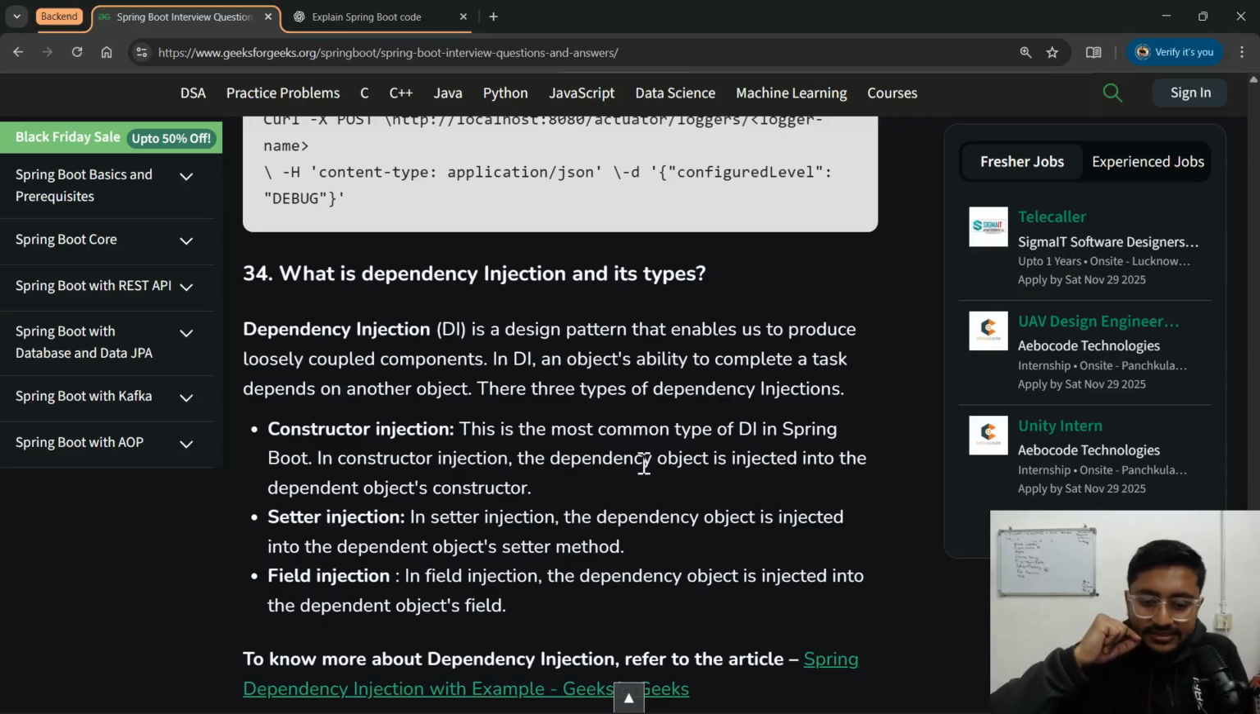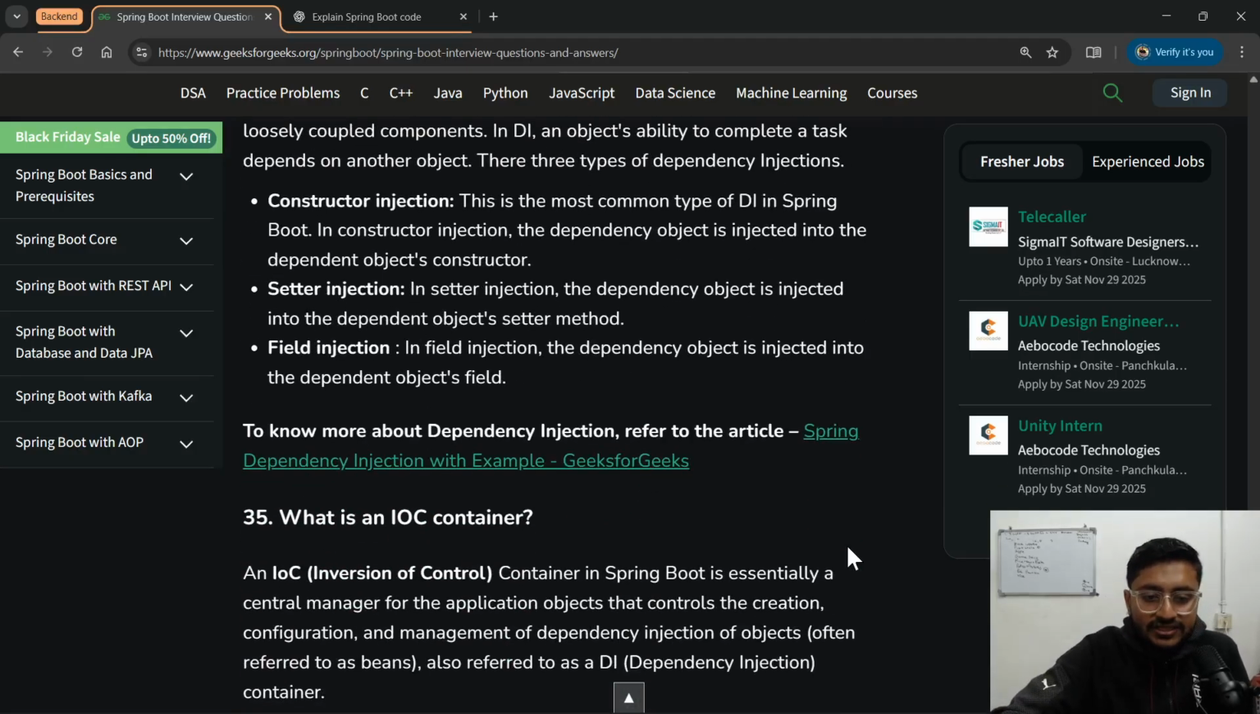Constructor injection, this is the most common type of dependency injection in Spring Boot. In constructor injection, the dependency object is injected into the dependent object's constructor. Setter injection, in setter injection, the dependency object is injected into the dependent object's setter method. Field injection, in field injection, the dependency object is injected into the dependent object's field.